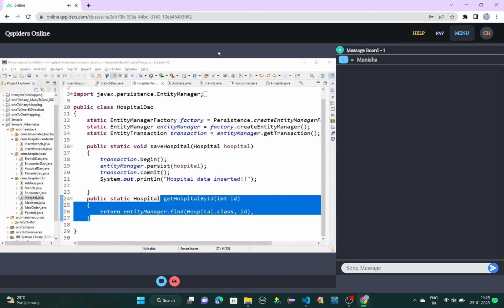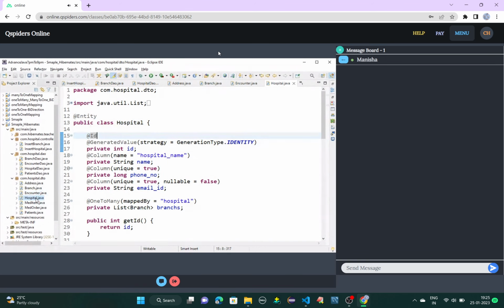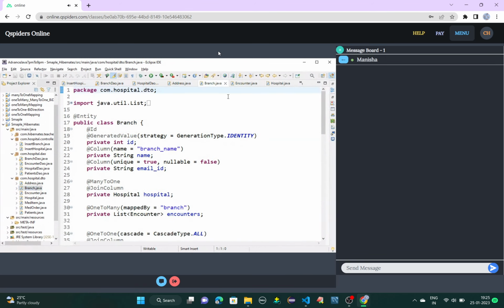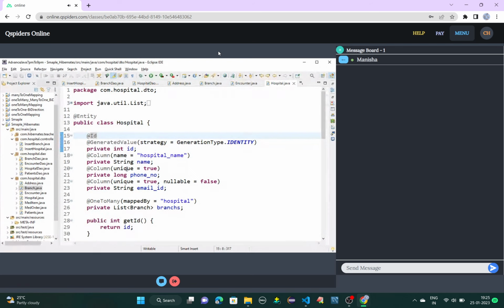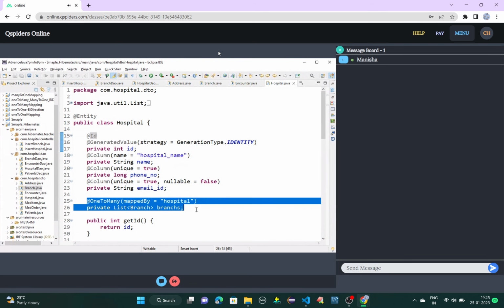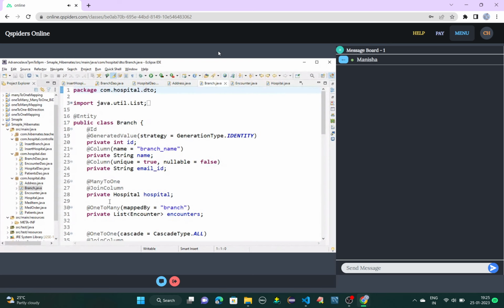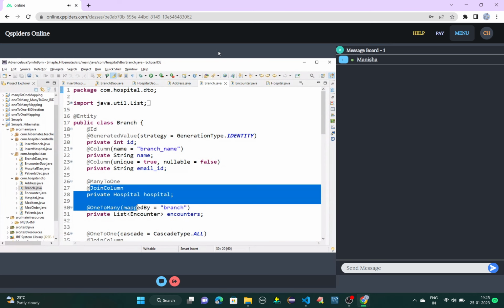This is bidirection only, right? I have done it in bidirection only. Then from the beginning, what you people were hearing? So here I have list of branch, mapped by. I have used in branch. I have used join column. It is in bidirection only.